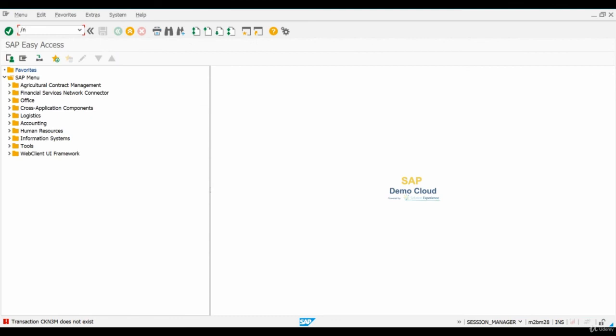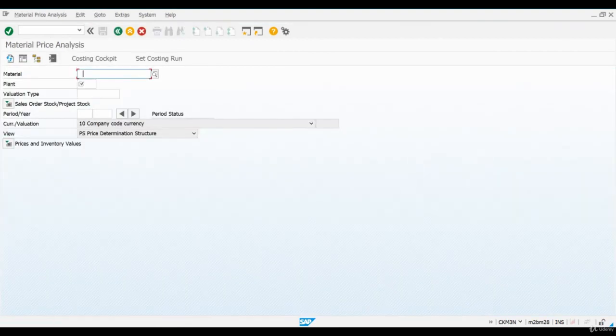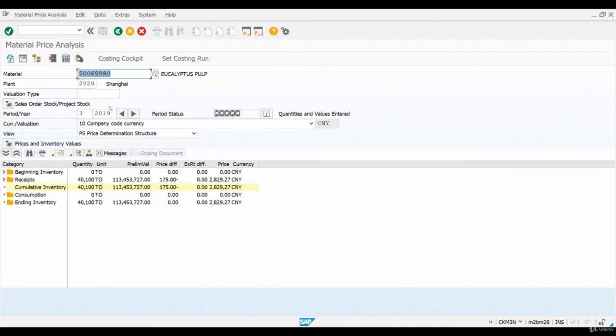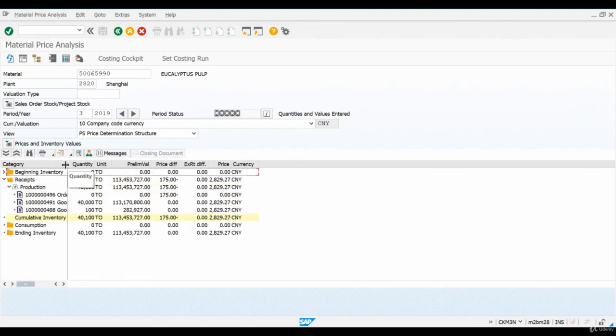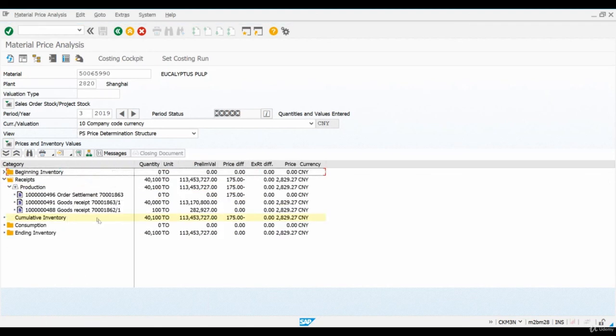Let's open Material Price Analysis transaction CKM3N and check the posting the system has made to Material Ledger related to the order settlement. We can find a new Material Ledger document available under Production. The price difference on this document matches with the settlement posting we just did.